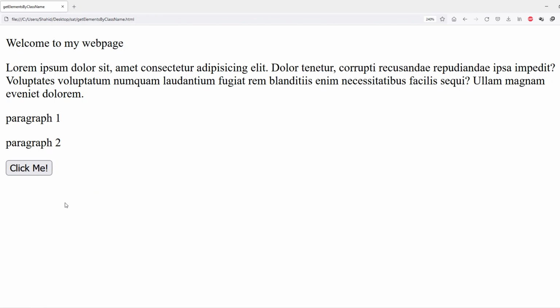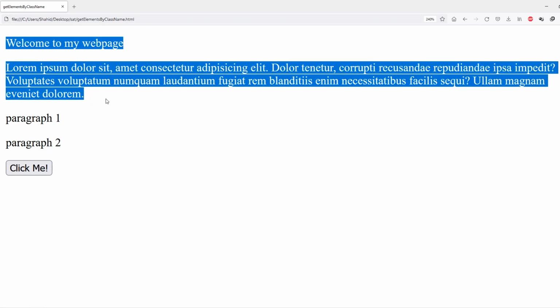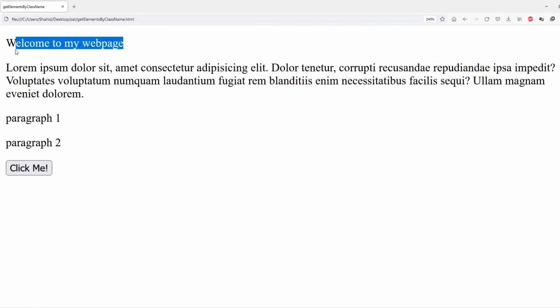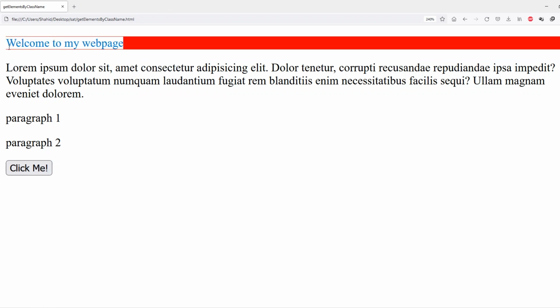So I'm in my browser and I have opened this file. Now when I click this, what should happen? It will first select these two paragraphs, that means the class whose name is div1 paras, but inside that it will change the color of the first element, that is this first paragraph. Let me click it, and as you can see, the text color has become yellow and the background color is red.